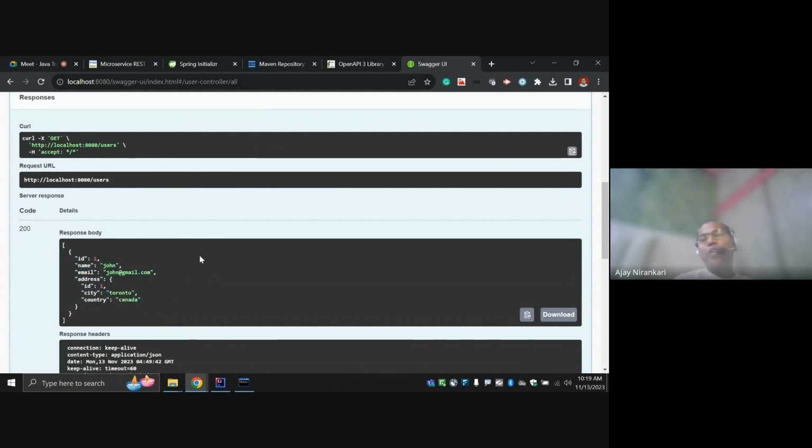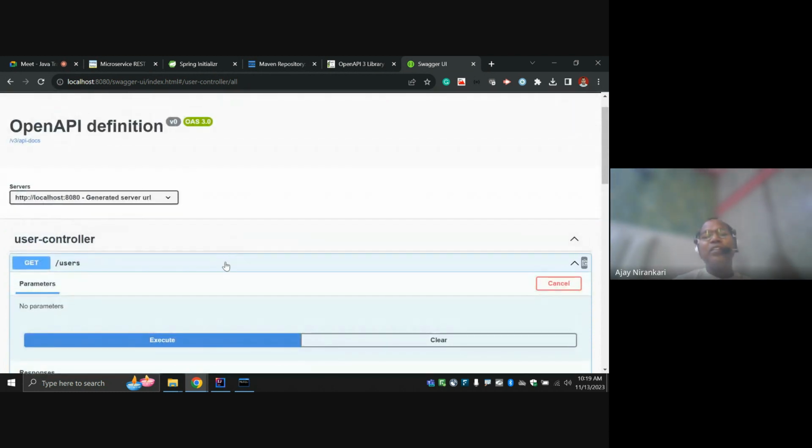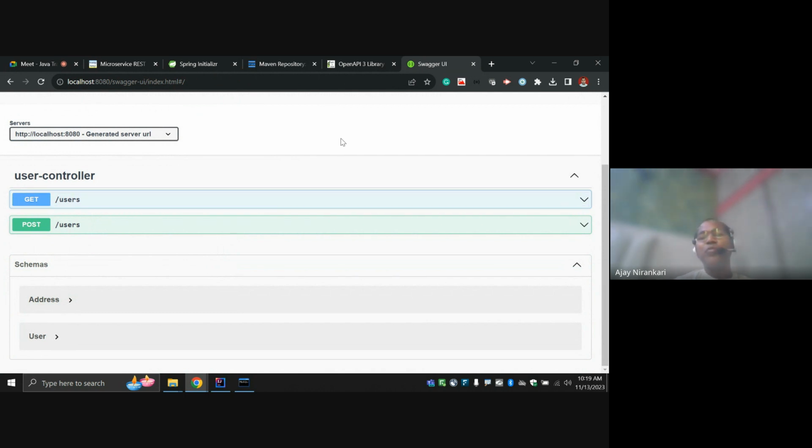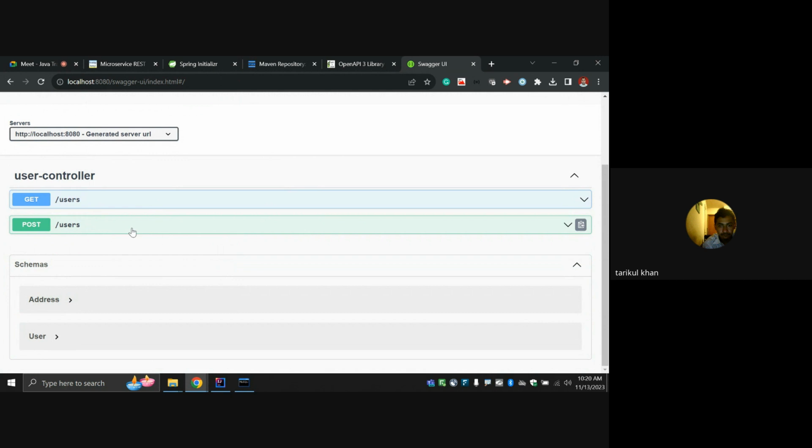So notice from this Swagger UI, you can test all get endpoints, post endpoints, update endpoints, delete endpoints, every endpoint. There is no real need to go to Postman. Postman is also good, but here it's better. They give better, complete documentation. Your user controller, these are two endpoints. It's much better than Postman.